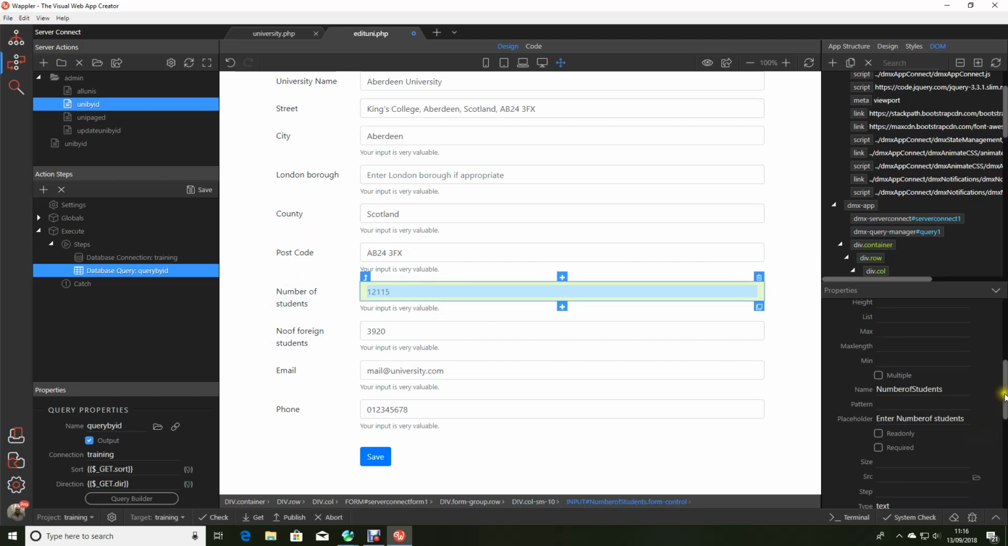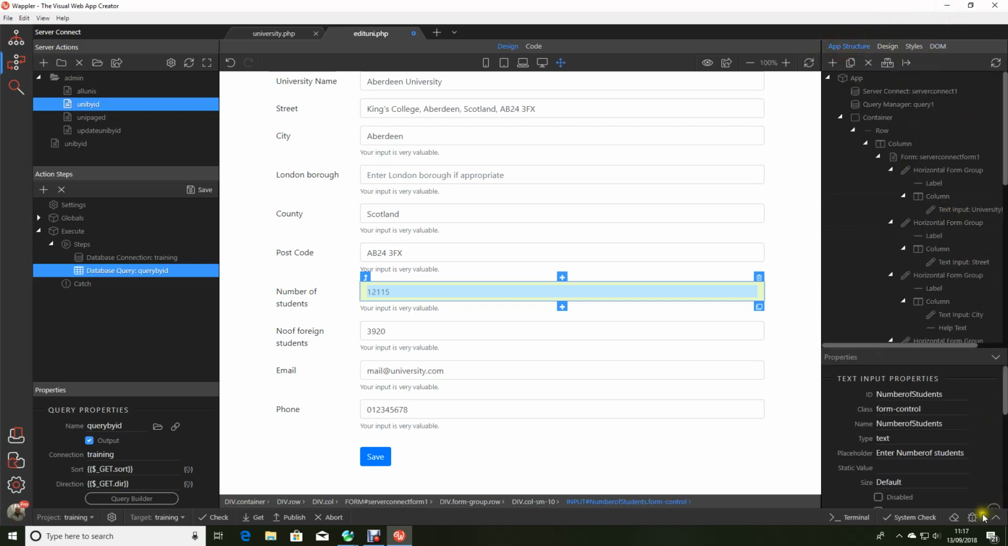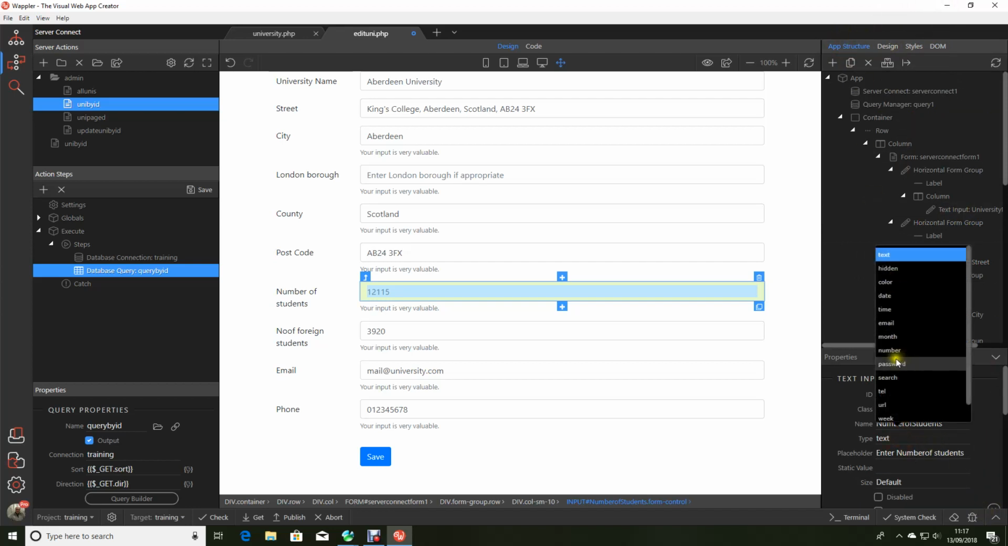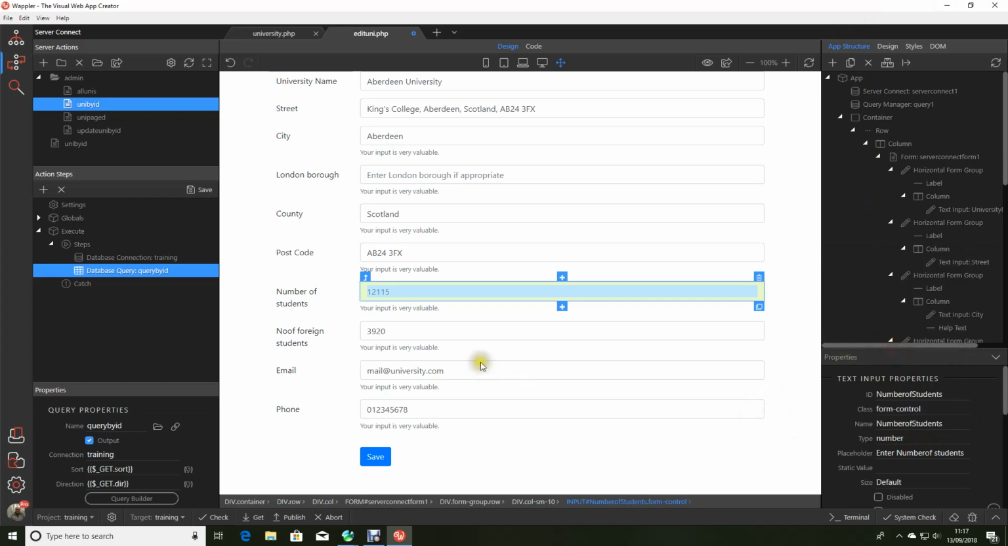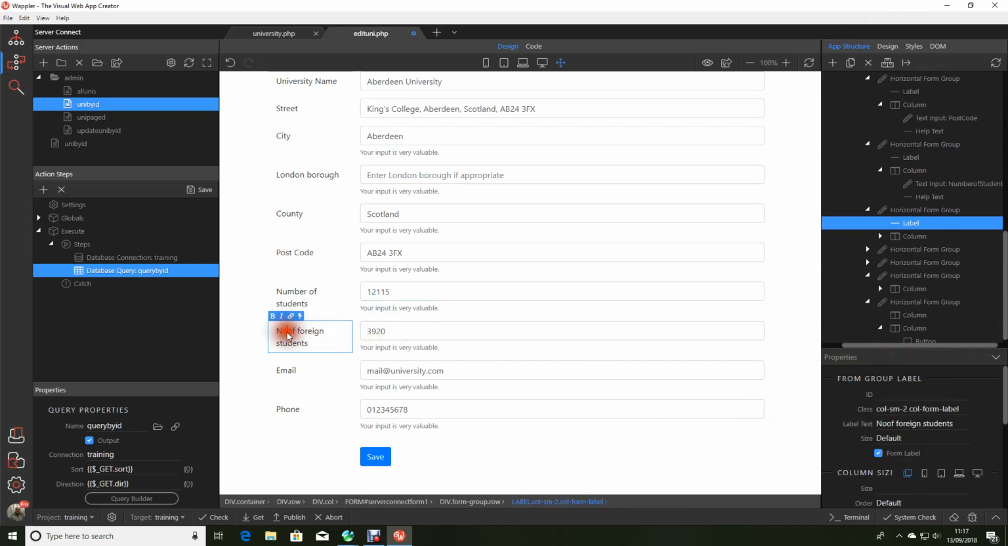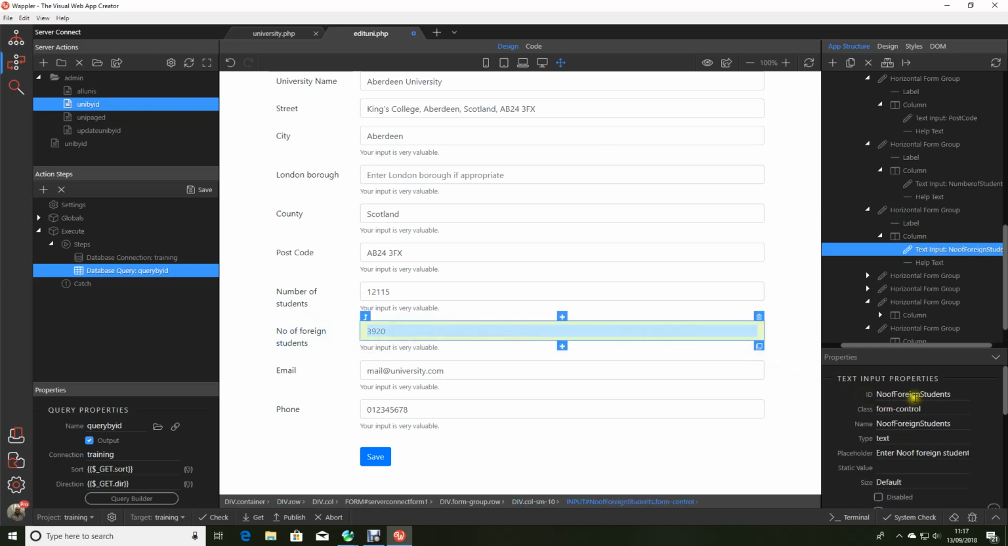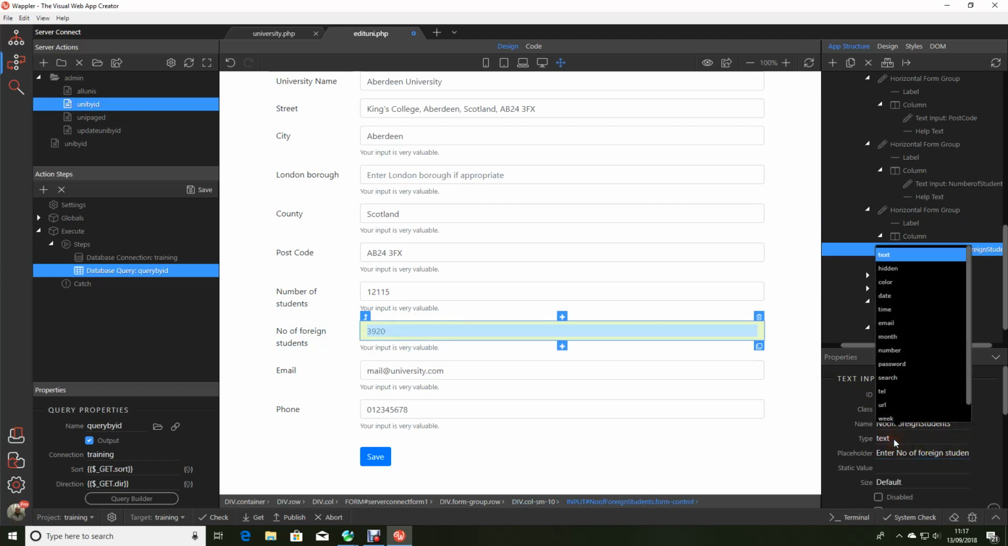That's set to text. I'm absolutely fine with that. I don't have a problem with having that as a text. However, just because we should be a little more pedantic in view of the fact that we're in a training course, I'm going to switch back in the app structure and let's just change that to a number field. Number of foreign students, same thing again, we'll just change a placeholder and we'll change that to a number.